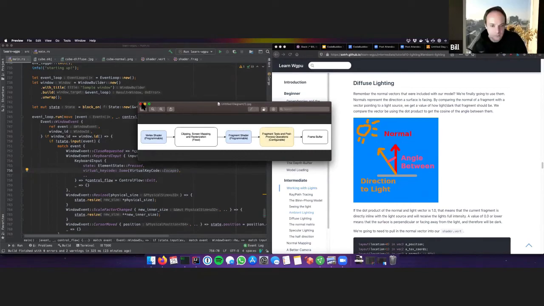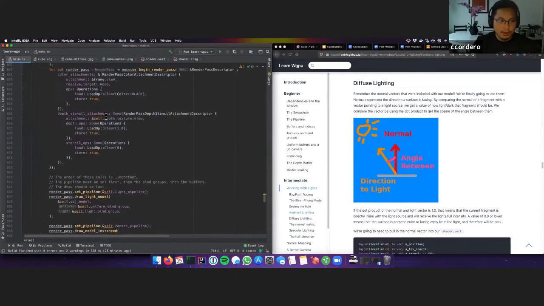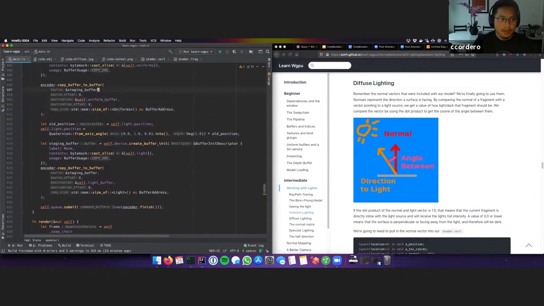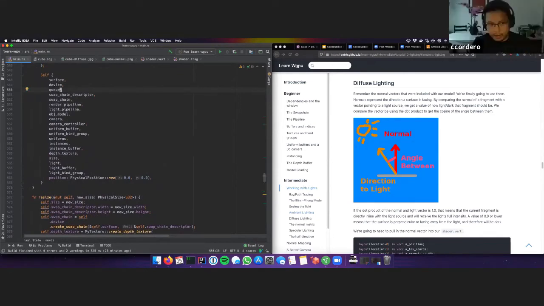Okay, so how does this happen in my code? I'm using something called a graphics API. You need a graphics API because when you write code in Rust, for example, your program is running on your CPU. So you need a way to actually talk to your GPU. The way to do that is through a graphics API.